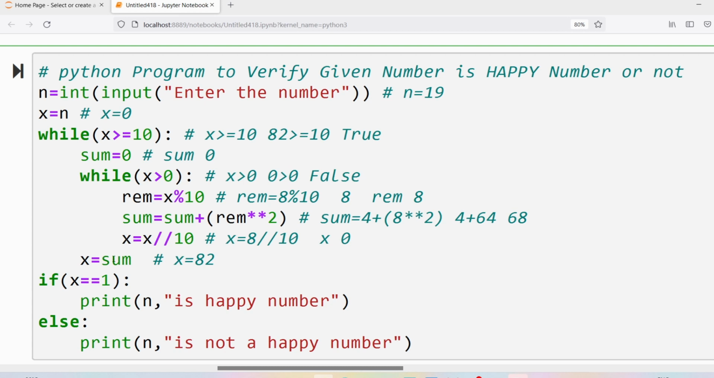So what is the next statement? X is equal to sum. What is the sum currently having? 8 power 2 is 64, 64 plus 4, 68. So x is having the value 68. Okay, because sum is having the value 68, that you are assigning to the variable x. So x is having the value 68 now. So again you keep the 68 in place of x.